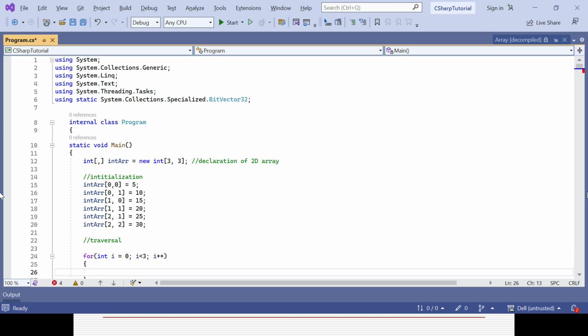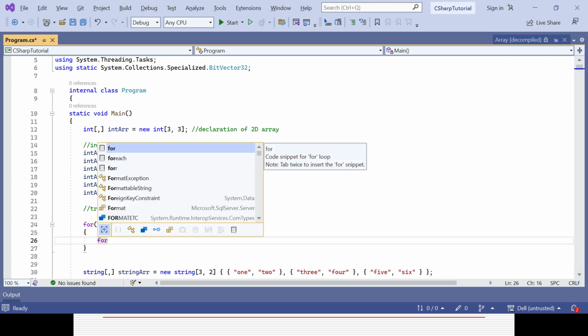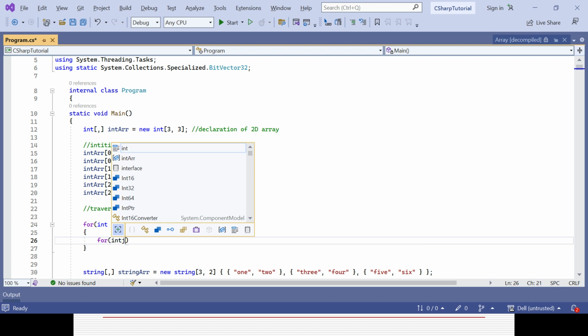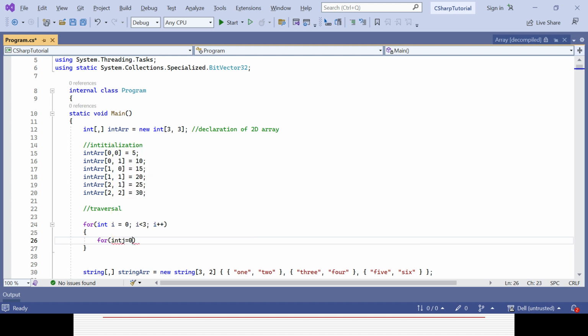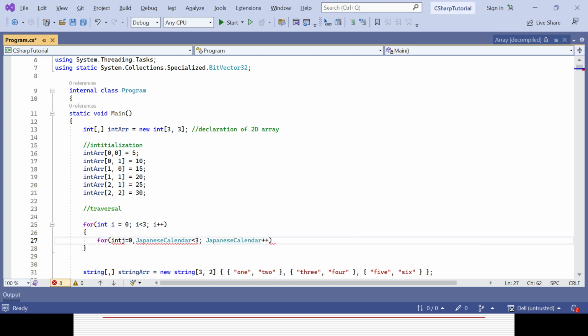Then I need to create an inner loop also. Here I'll start with the inner loop, so I can go with integer j equal to 0. And what is the column here? It will go for the columns, so j less than 3, and j plus plus. Okay, so j less than 3, j plus plus.